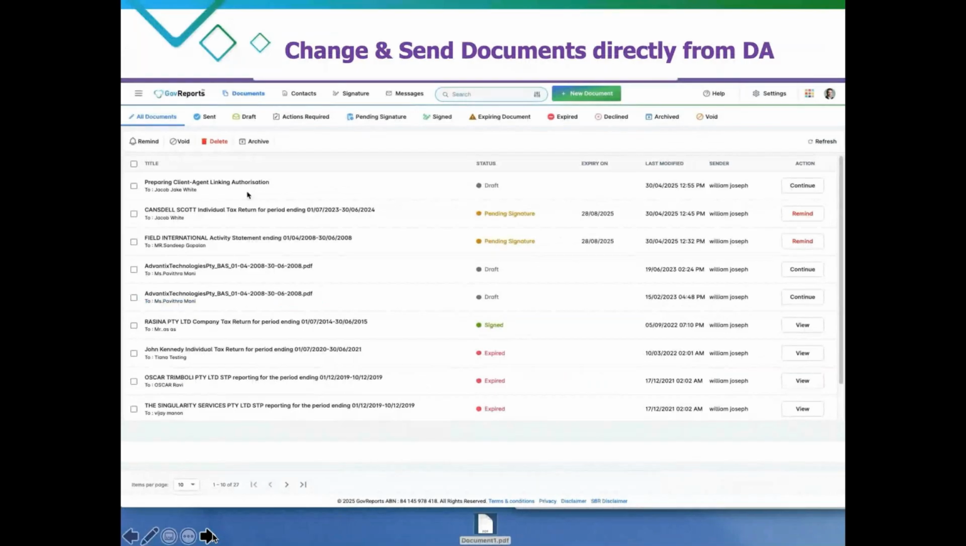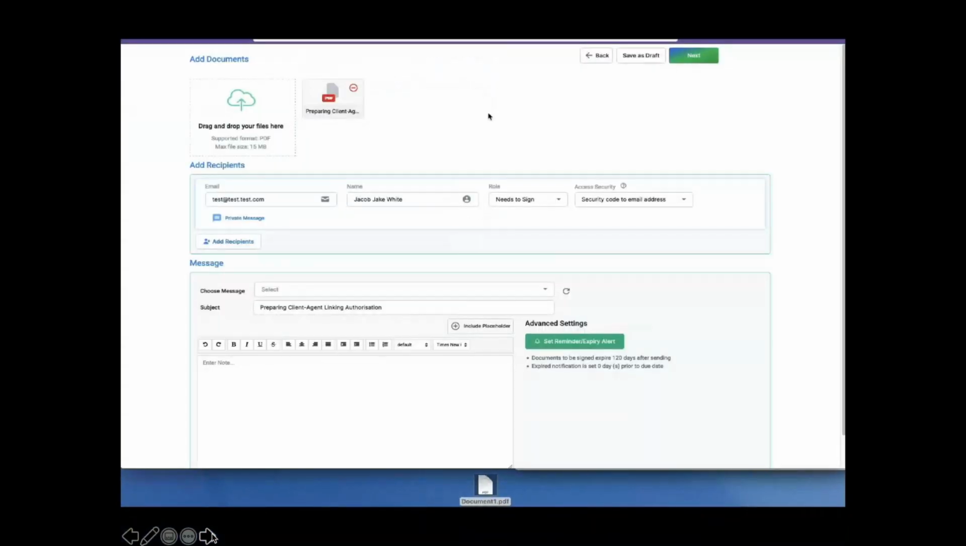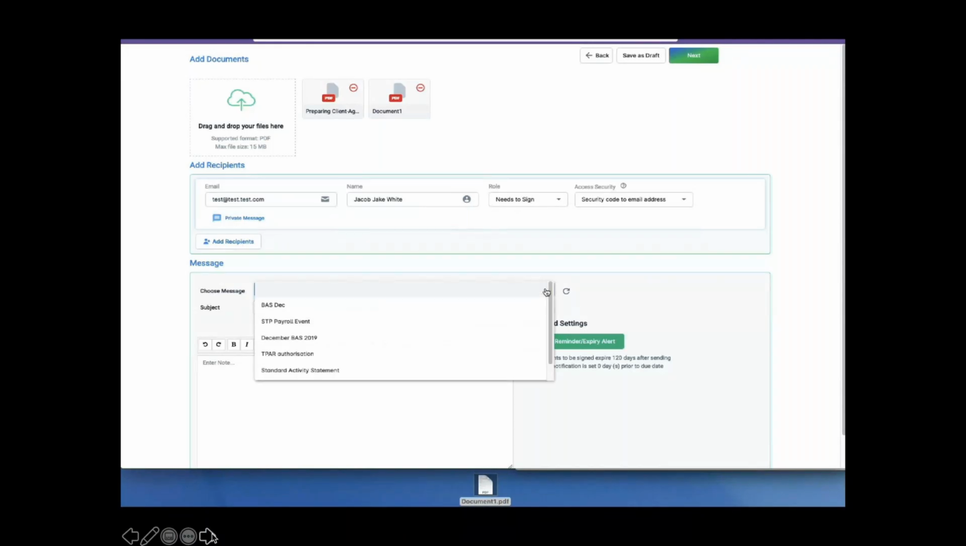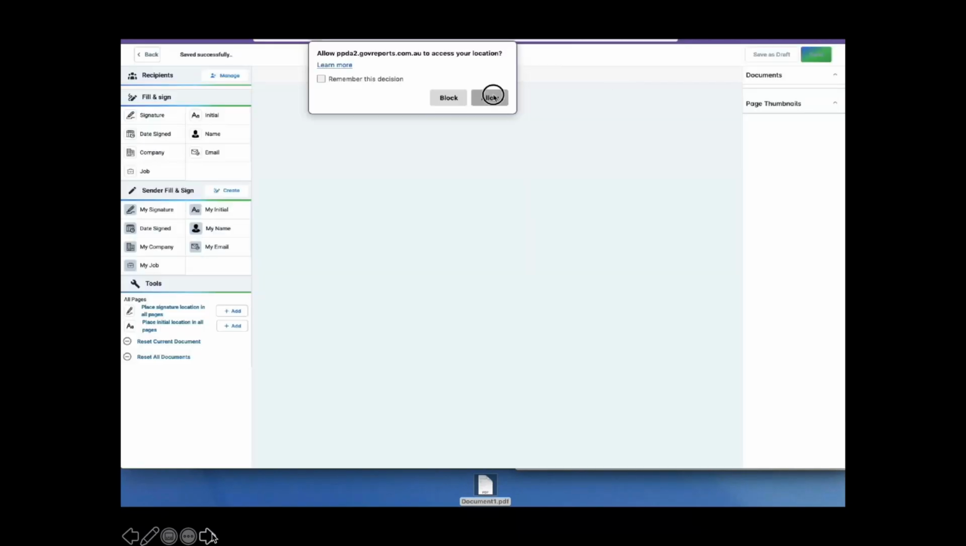I can also send documents directly from the digital authenticator. So if I have a draft document, I hit continue, and again, it comes up with my email, and I have the option of actually including a new document as well. So I have both documents there. I can pick my template that I have set up. I have the who it's going to and the security code, and I can go to next.